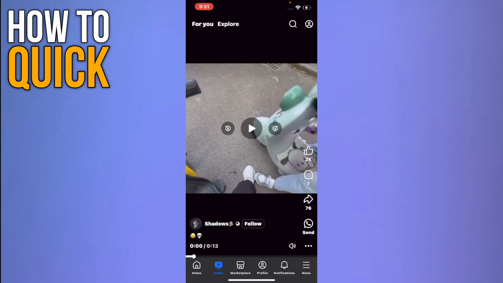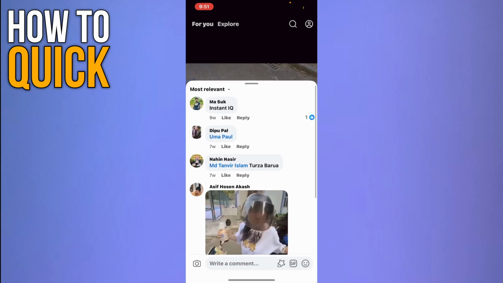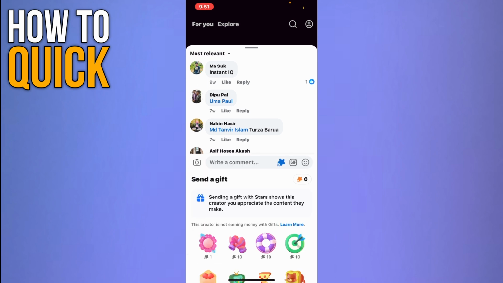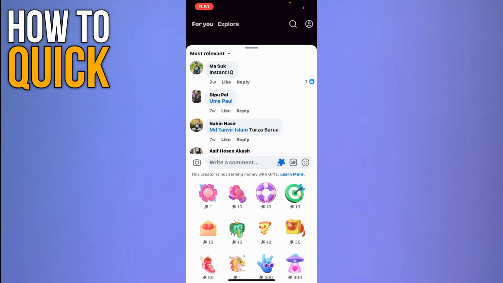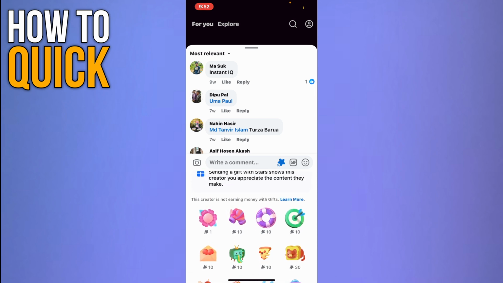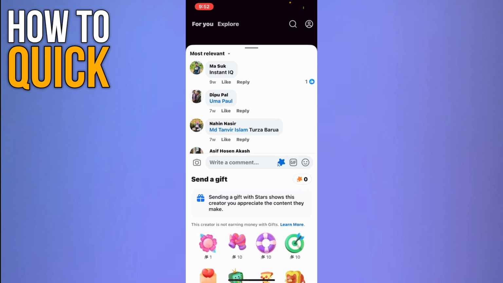Now on the video section, you have to tap on the comment bar which is present at the right side of your screen. In the comment section, you will see the star icon which is present on the comment bar, so you have to tap on that. Now from here, you will be able to see all sorts of gifts which you can give to the creator. So if you want to buy stars, you have to tap on the star icon which is present at the right side of your screen.